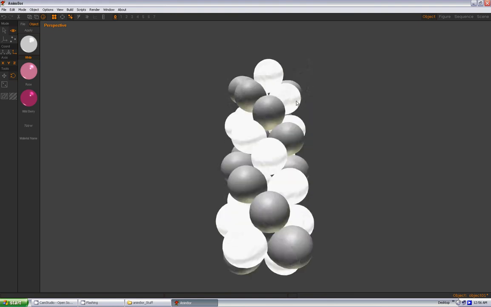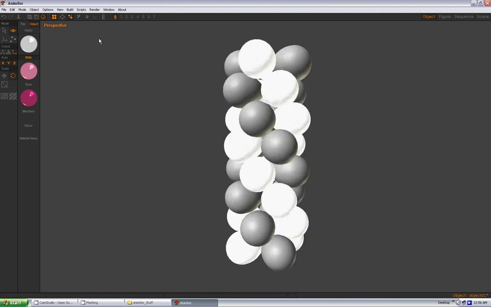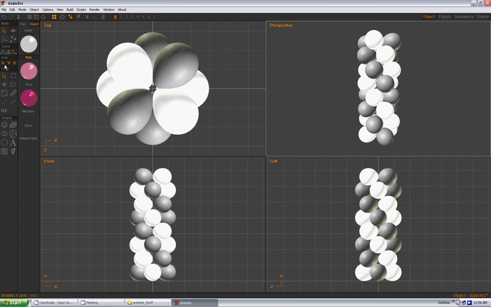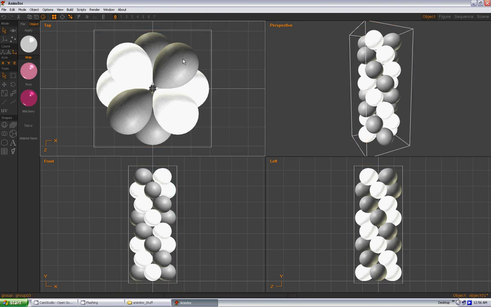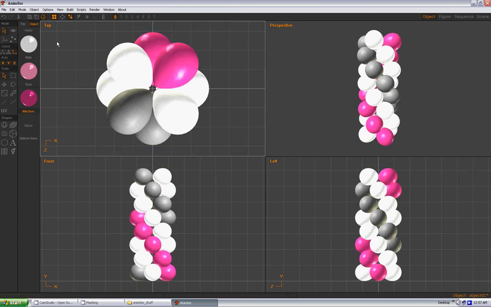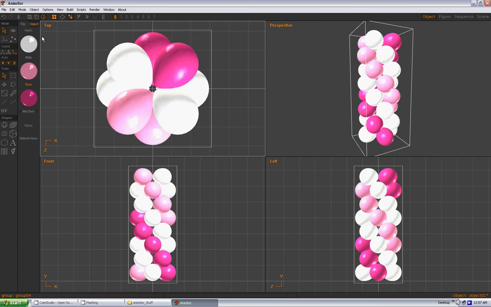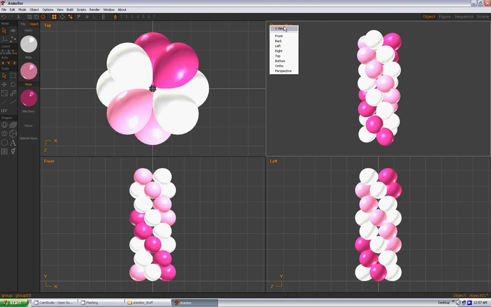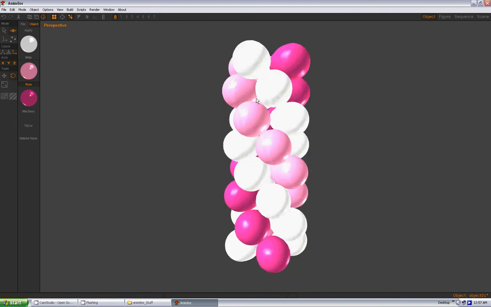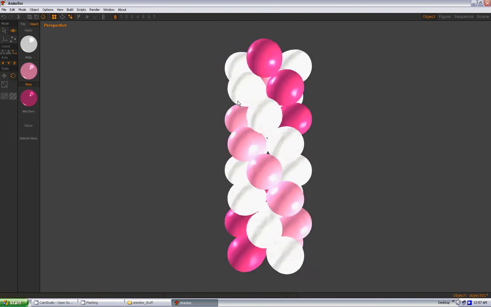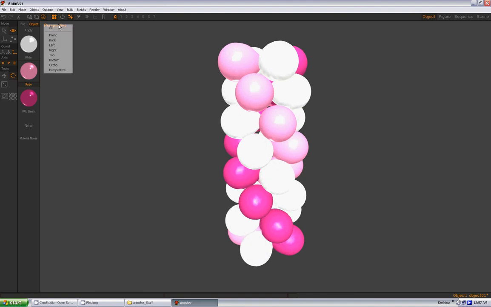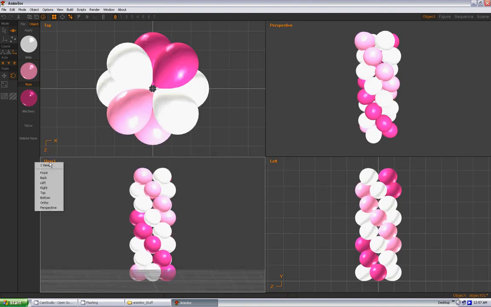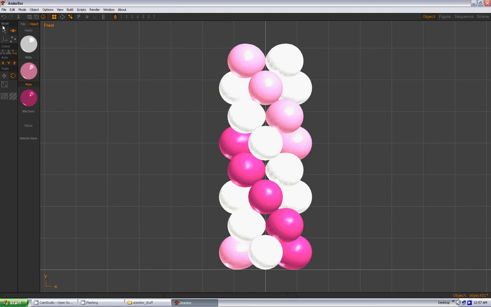Now the other two colors, the other two gray balloons there, we're going to make one of those wild berry and one of those rose. So we'll select one here, make that one wild berry, select this one here, make that one rose. Just like that. So now what we've done is we have added those colors to this column, and we can show the client now from a front view here what those particular colors will look like in their column.